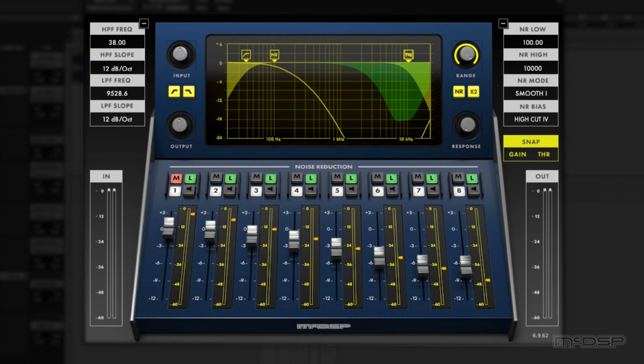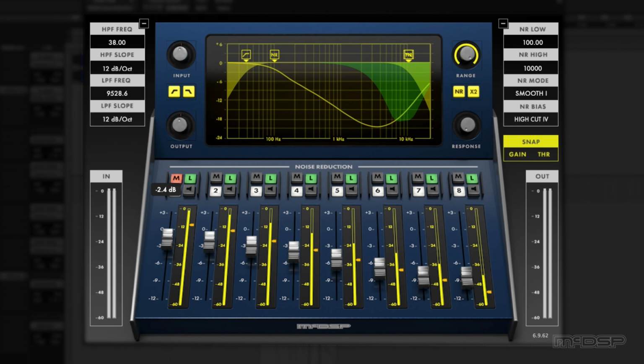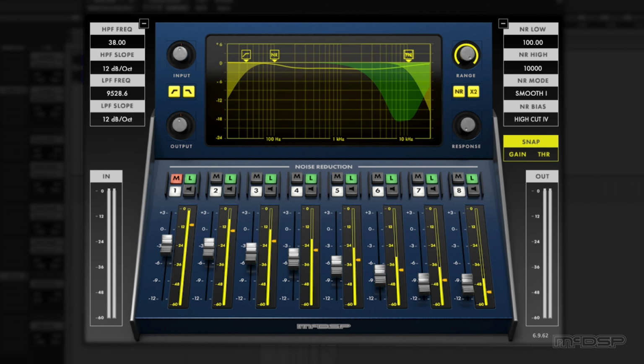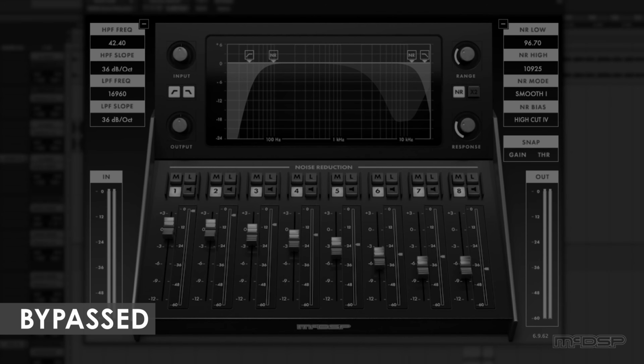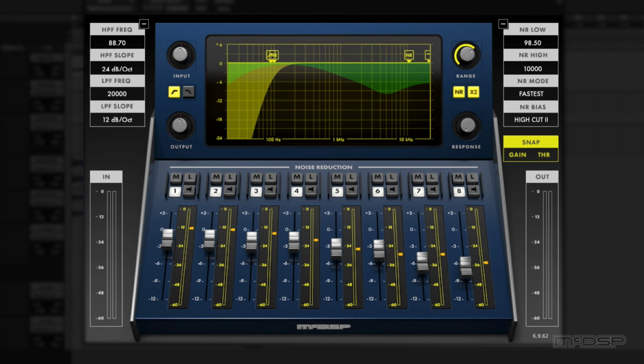Again, we're close, but we'll link up these bands for some broadband adjustments and then tweak some individually if necessary. The NR800 is also perfect for taming bleed in drum microphones. Let's see what it can do on a snare mic with lots of bleed. Here's a quick A/B.